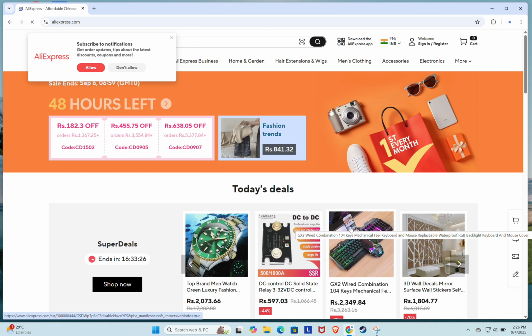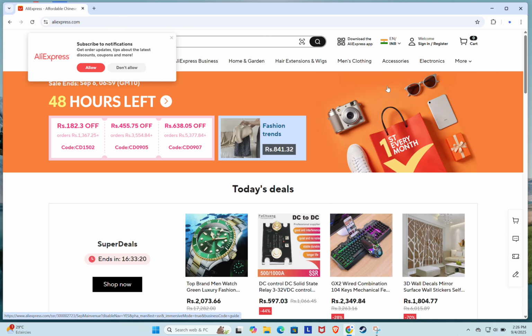Now log in with your account or create one if you don't have it yet. Enter your details and click Sign In. Once you're logged in, look at the top right corner of the screen.